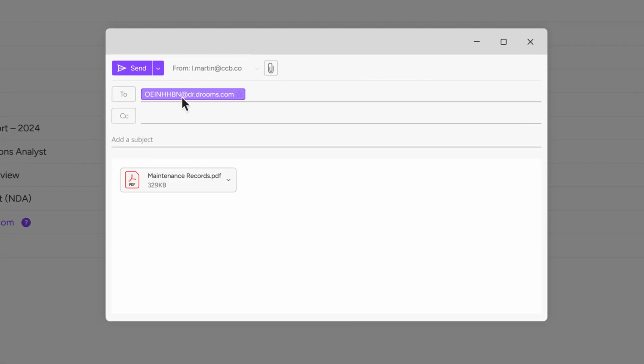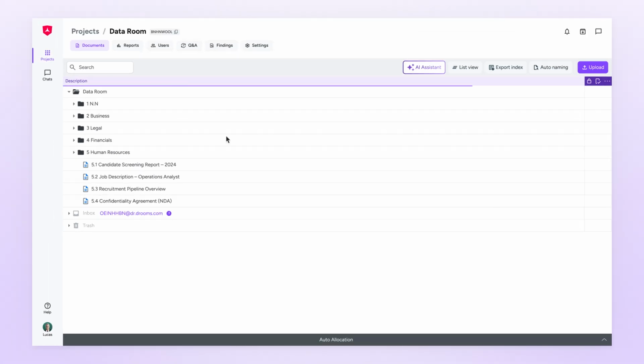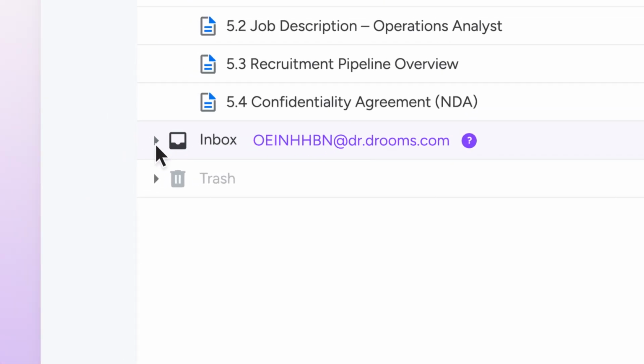You can also add this email address to your contacts for easier access. Then simply send the email. Users with viewing rights will see that uploaded documents are in the inbox section and can now be moved to the right index point.